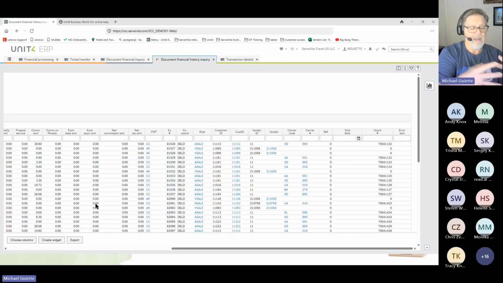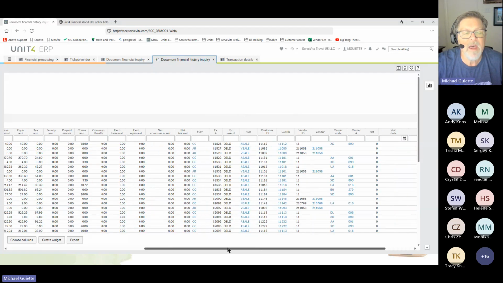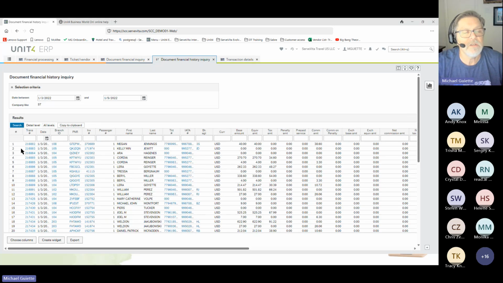Let's say I want to go in and I'm doing a financial inquiry screen and I want to pull up the city routing from that travel transaction. I can use my expand base to expand to this document financial history, looking up the voucher number from the financial side, tying it back to the transaction number on the travel side, be able to go look at that document row in the travel transaction, be able to pull out the city routing if I wanted to.